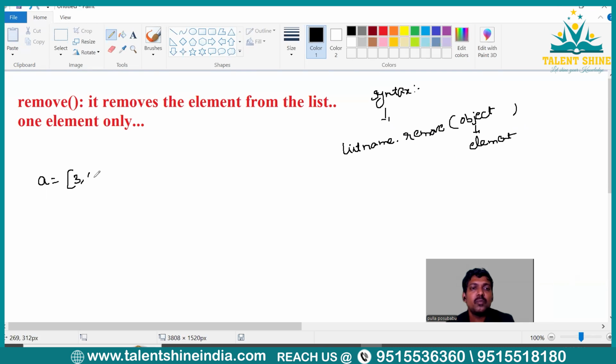Suppose A equals the same list I'm taking here: 3, 4, 9, 10, some 9.8 and "hi". Now I would like to remove 9.8. So in this case, directly you could write A dot remove. You just pass the element. Here, there is no need to pass the index number. So you could pass the element directly, 9.8. And then it removes what? The remove method removes this 9.8 and updates the list A.